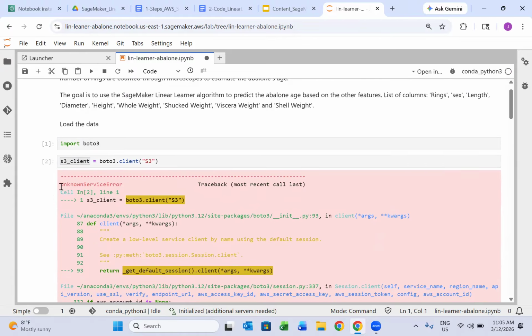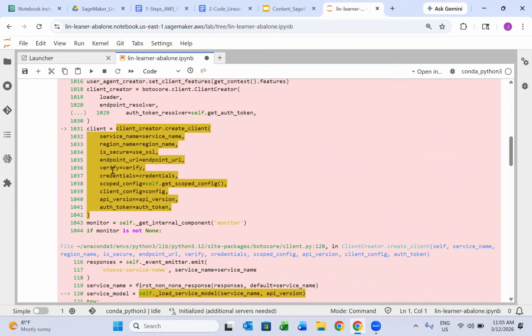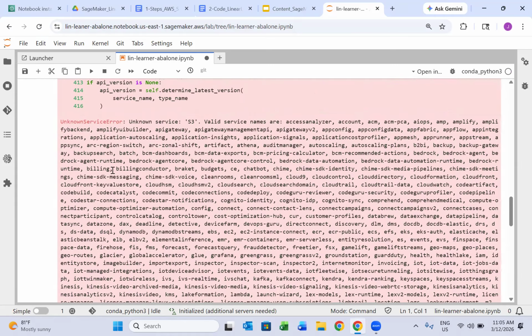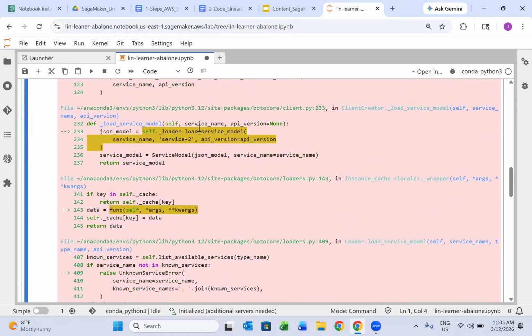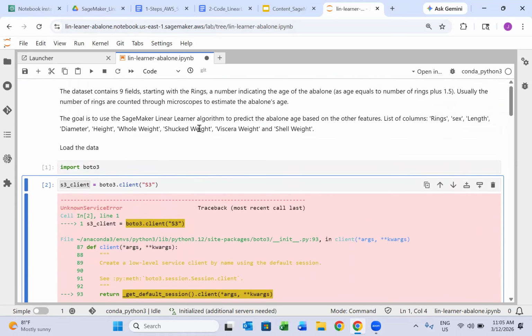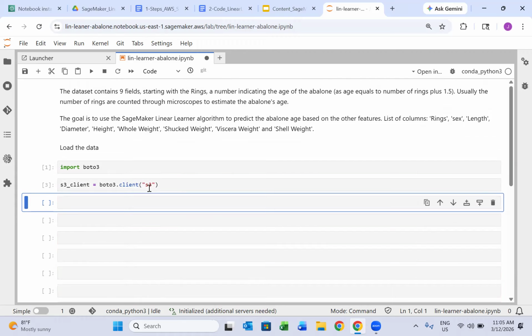Now, oh, I know what is happening here. I think I know what is happening. Oh, come on. Yeah, unknown service S3. I used a capital letter S and it's lowercase. Okay, so perfect. Now it's perfect.